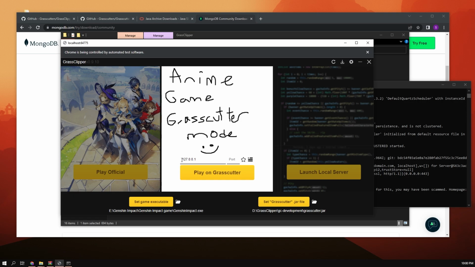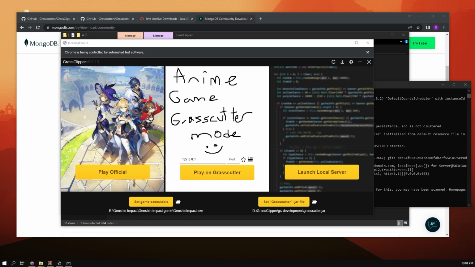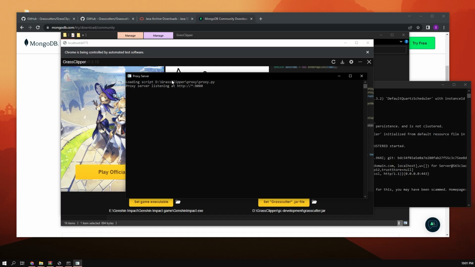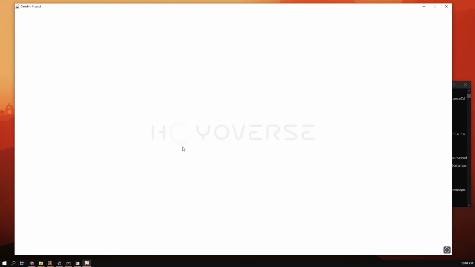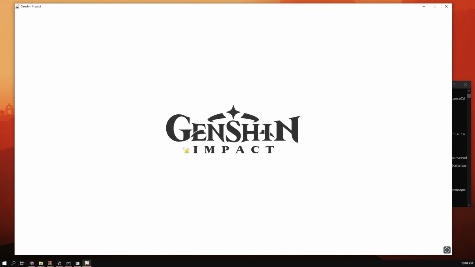What you're going to want to do is type in 127.0.0.1, leave the port number blank, and then press play on GRASSCUTTER again, and it should open up the proxy server one more time. This step is an extra step, which usually happens when you're opening up the private server for the first time. So once again, we've launched our game. It shouldn't take as long to load this time.